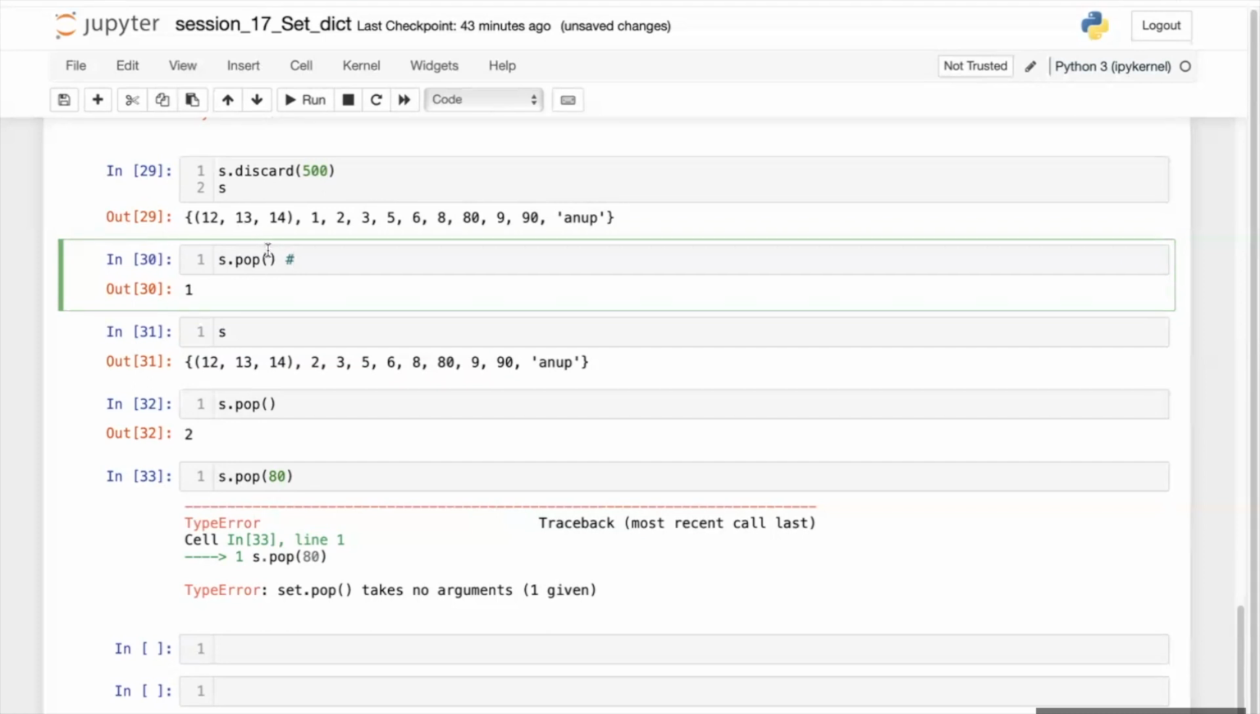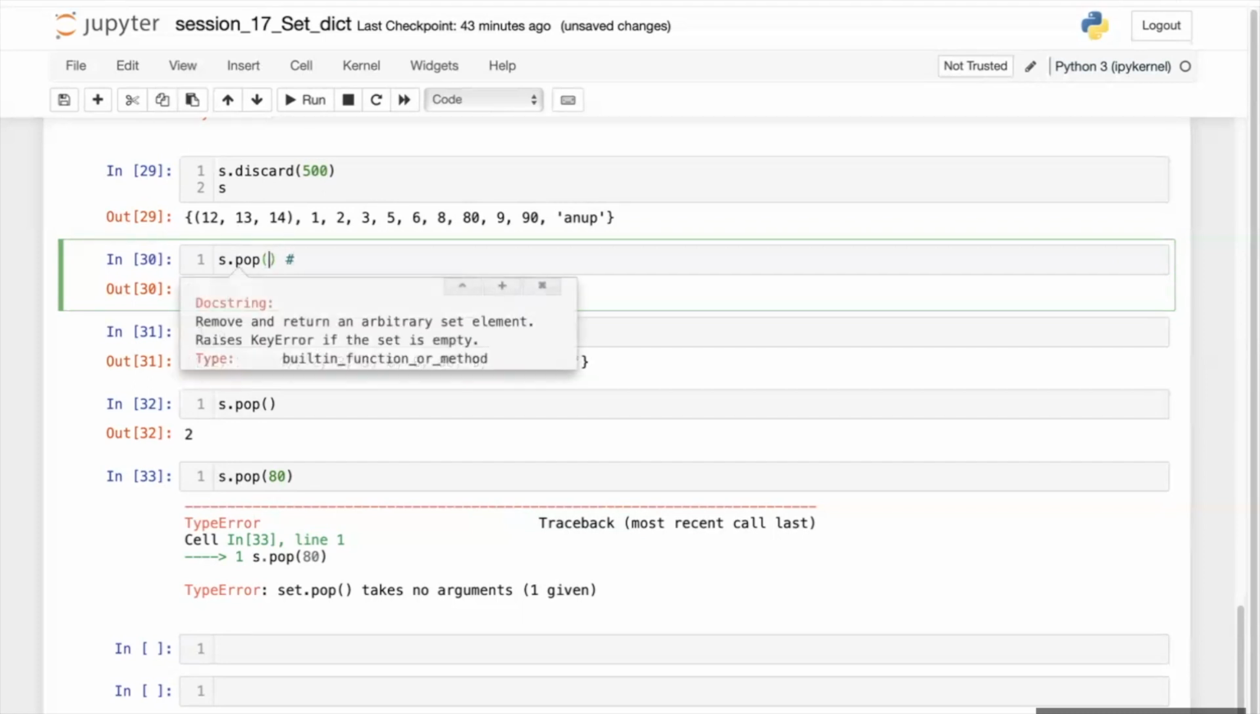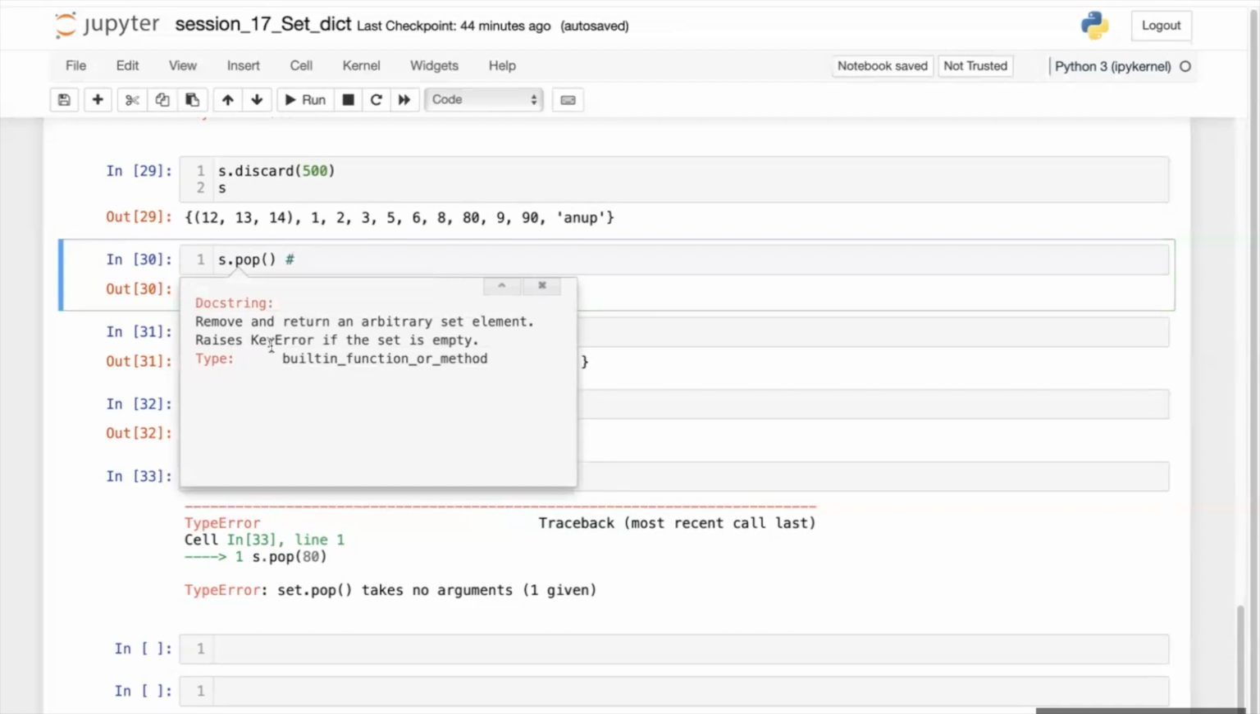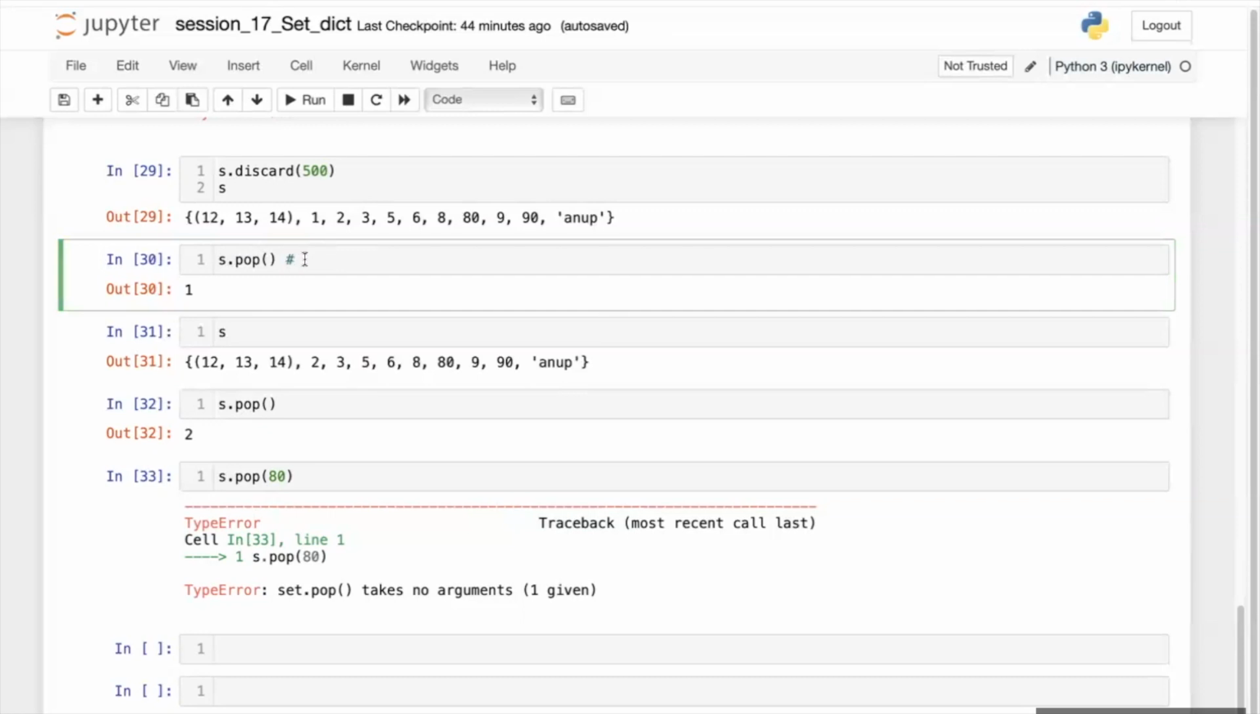But here, if you check by using shift tab, what is it telling me? The docstring says: remove and return an arbitrary set element. Raises key error if this set is empty. That means we cannot put a value inside this. If we put a value inside, we will get an error. If we simply use the pop method here, it removes a random value. We don't have any control over it.